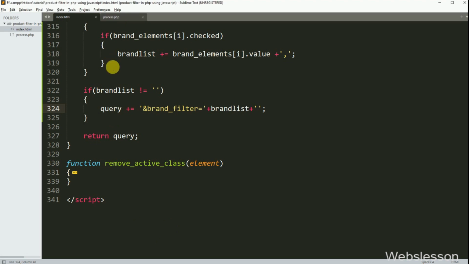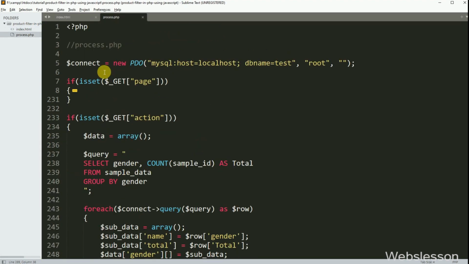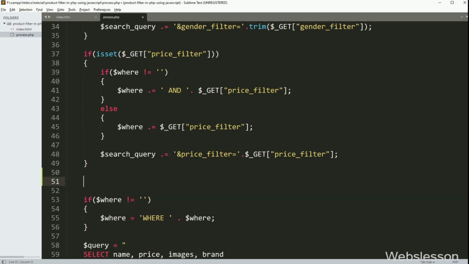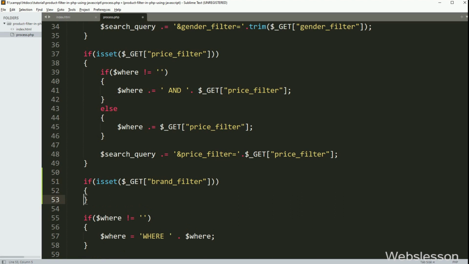Now we go to the process.php file, and go to this if block of code, and here we write an if statement, and under the condition we write the isset function, and under this we write $_GET['brand_filter']. If this variable is set, then it will execute the if block of code.